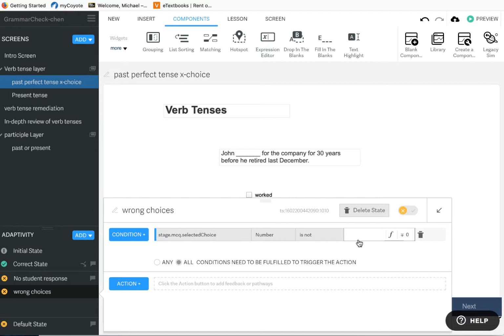So when you say the selected choice is not 3, that means if you choose 1, 2, or 4, then you will all be incorrect. Then you'll be asked to review.